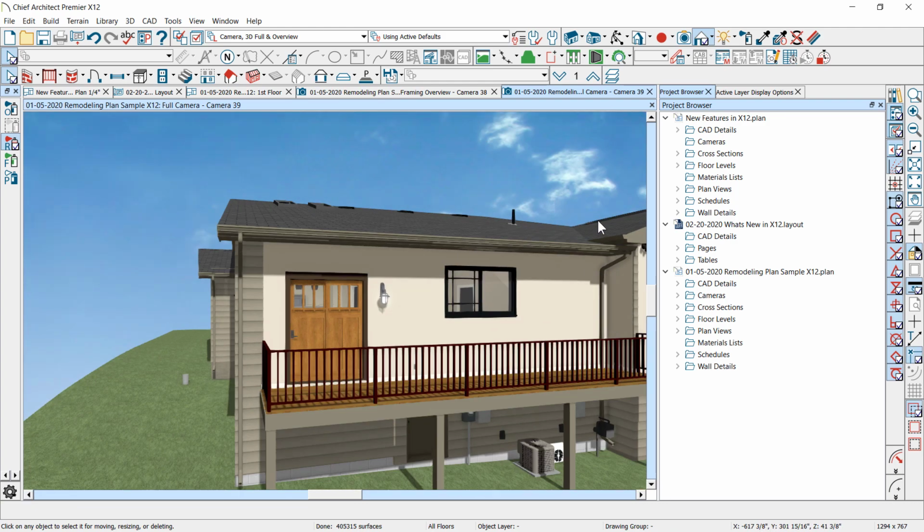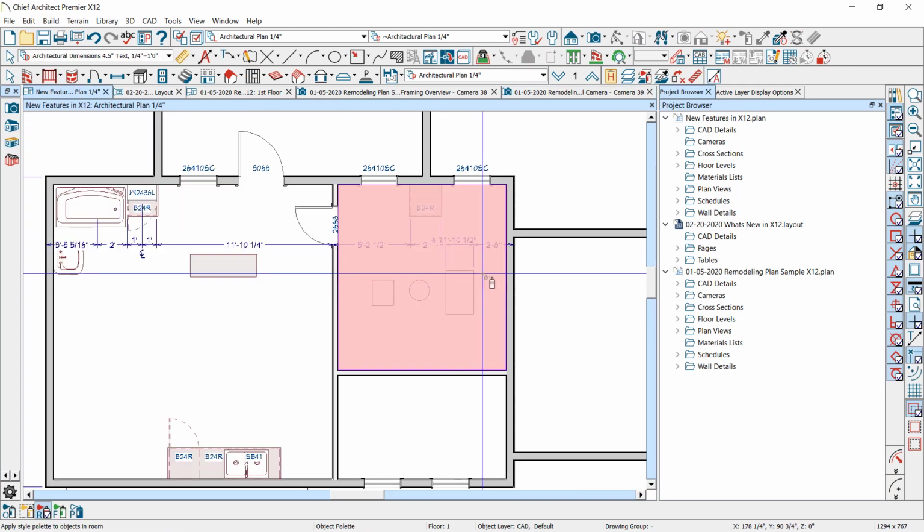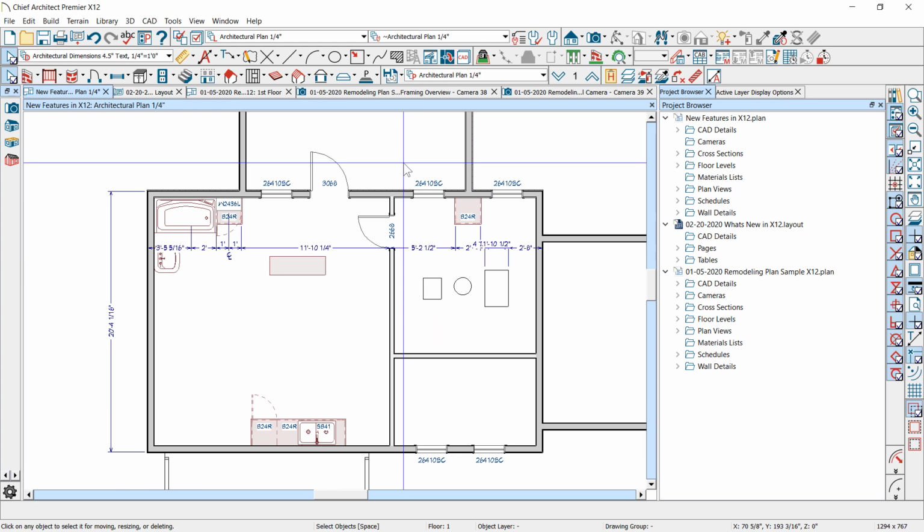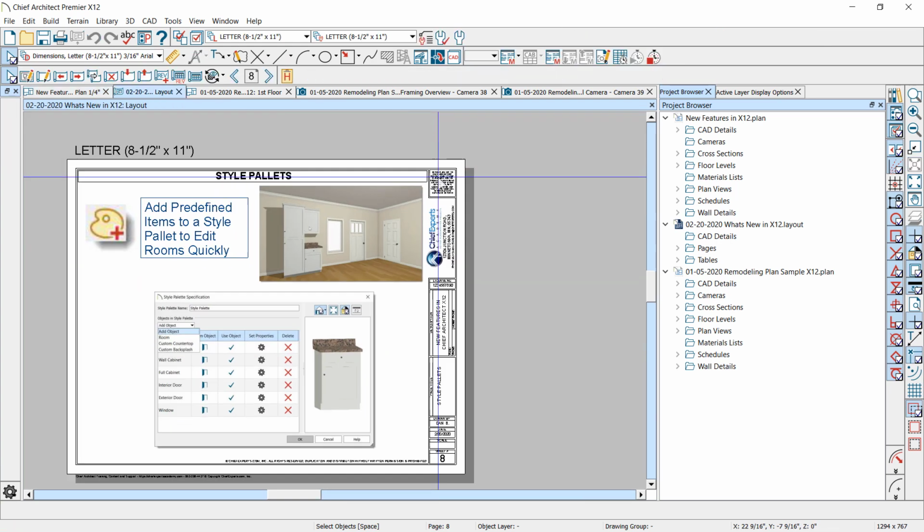So anyway, that's style palettes, and that's how they work. Again, very nice feature. So play with that, learn everything you can about it, and report back what you find. I'd love to hear more about it.